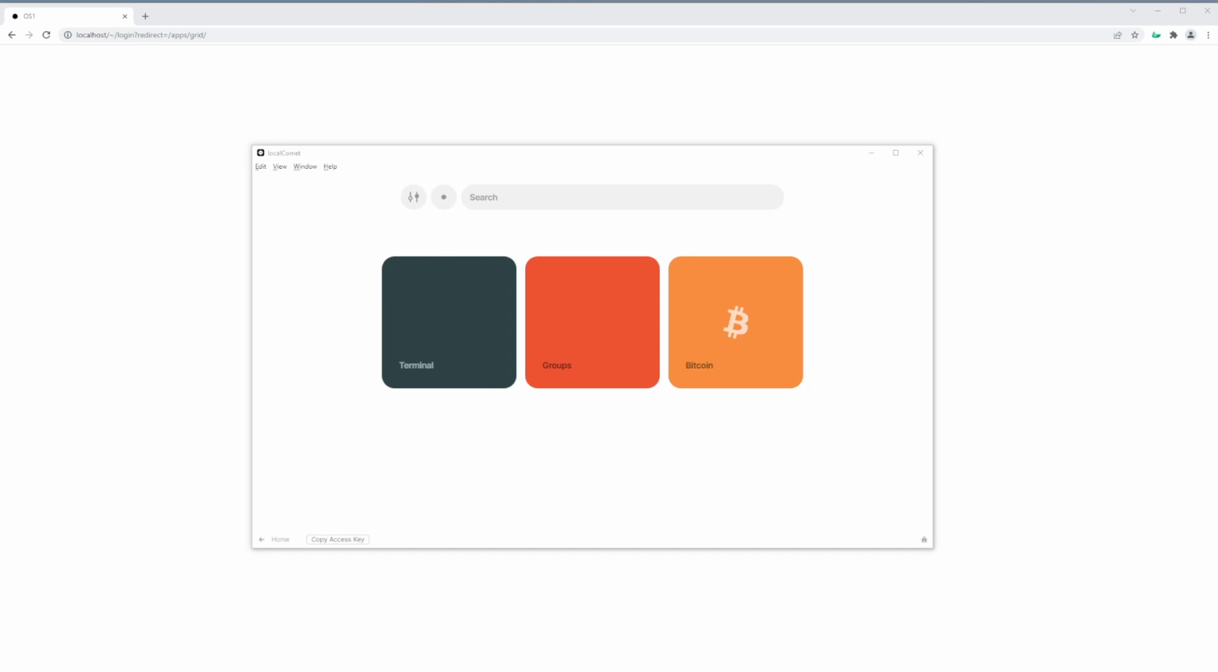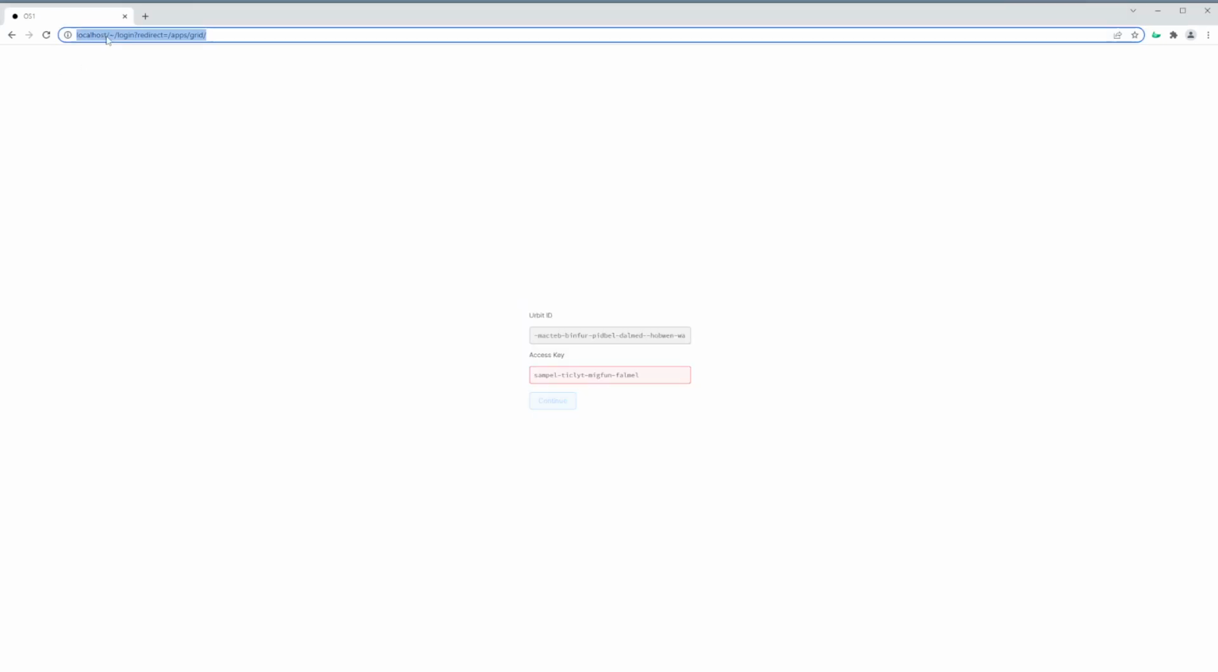If we're using Port, our URL is going to be localhost. If we're using any third-party hosting solution, it'll be whatever URL you use to log in.